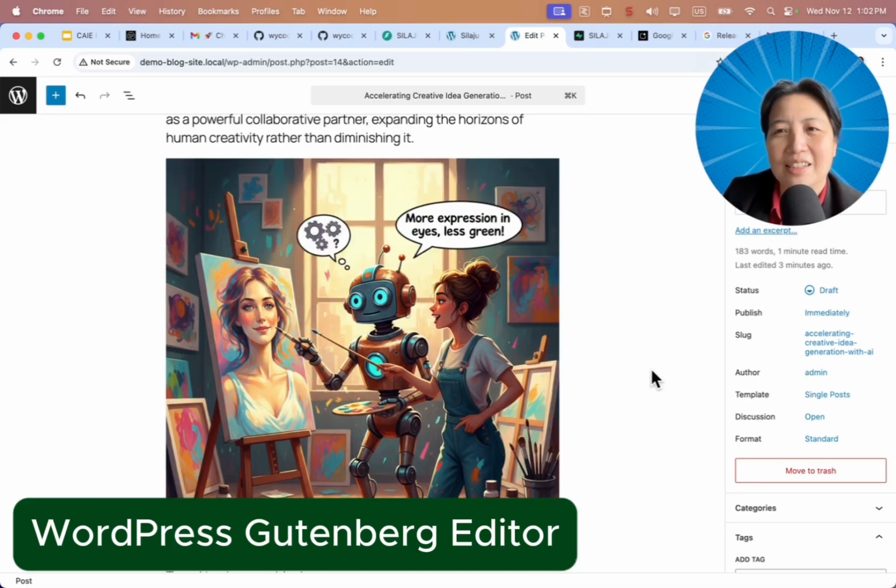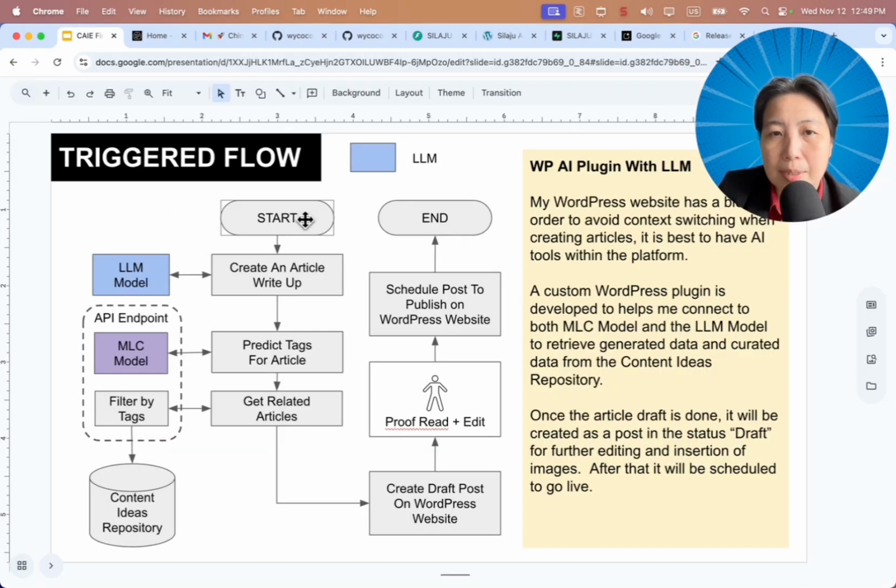This WordPress plugin is going to help me reduce context switching. Context switching basically means I don't need to switch my tab to a different tool to generate the content or to generate the text and copy and paste over. Almost everything can be done within the same platform itself, and it actually improves productivity and also reduces distraction. So this is basically the workflow.